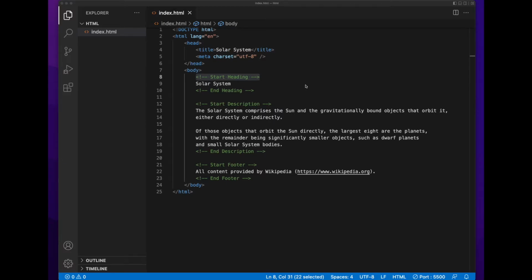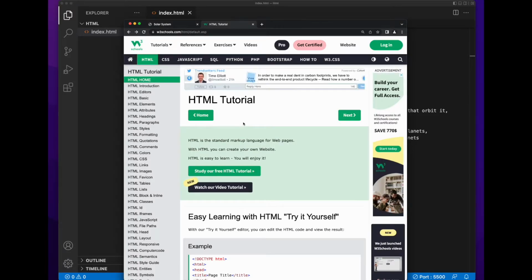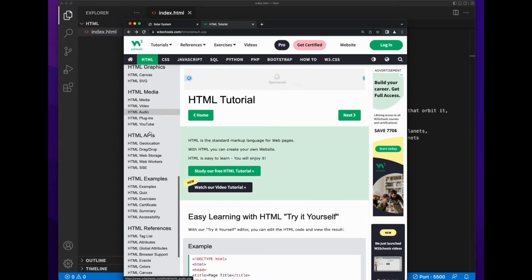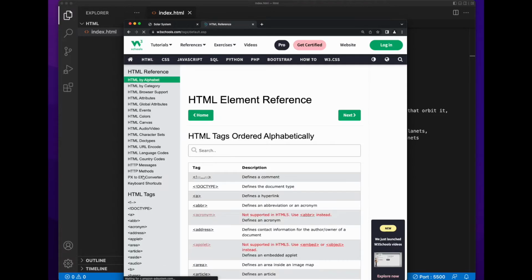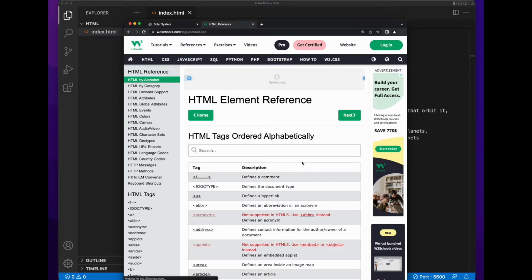Okay, now that I'm off my developer soapbox, let's take a look at some HTML elements we could use to better format the content on the page. And a great source for finding those elements is W3 Schools. So if we go to the W3 Schools homepage and scroll down the menu on the left, under the HTML references section, we'll find the HTML tag list. And this page will list all the HTML elements that you could use in your code.